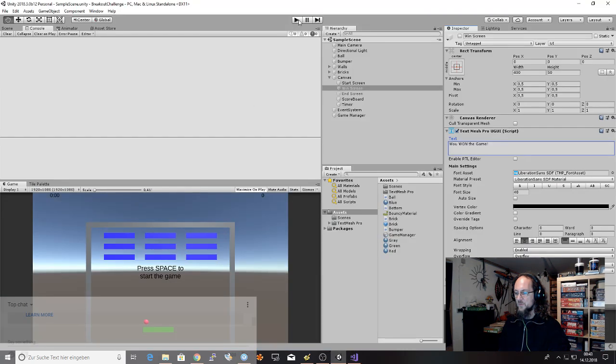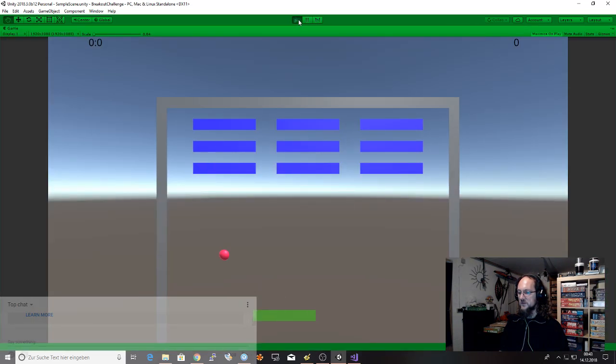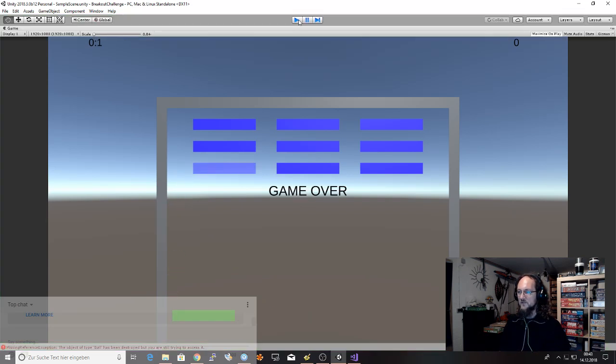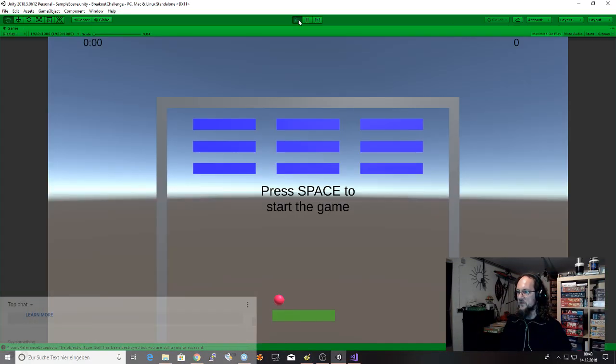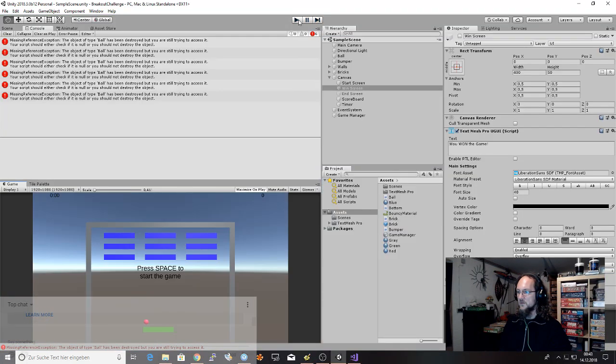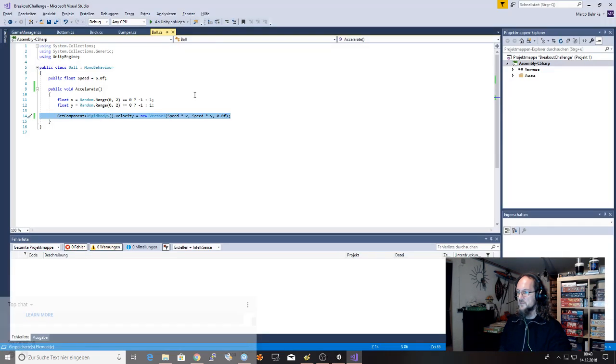Let's see if I can win the game so we can actually check if it works, since I'm sucking at that game so much. See? Game over still works. Oh, there's a missing reference. Where are we trying to access the ball?